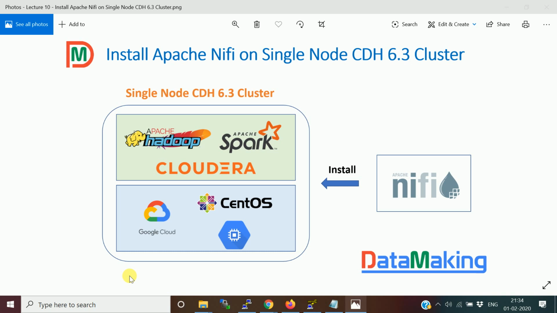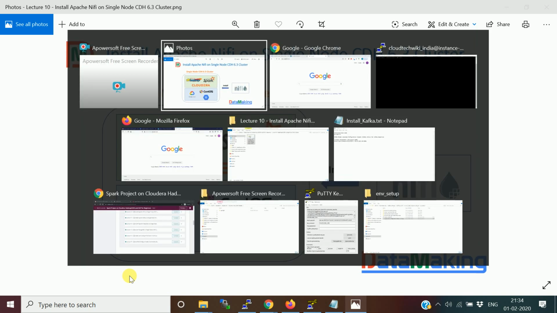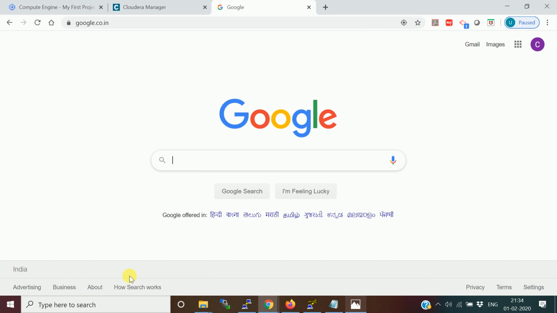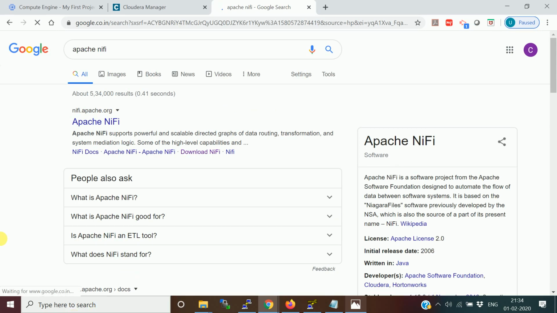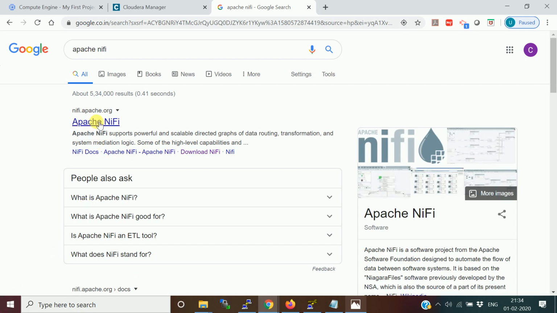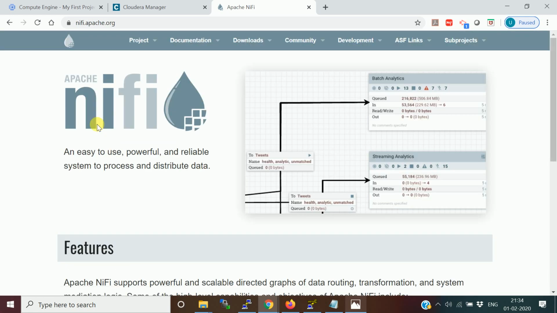Apache NiFi is an open source ETL tool. It's a web-based tool, so we're going to use that. Okay, let's get started. Let me go to Google and type Apache NiFi. You see the website nifi.apache.org. Go to the download page.